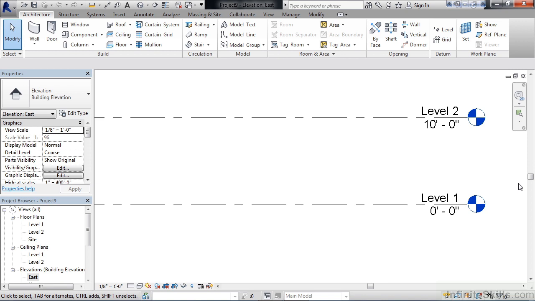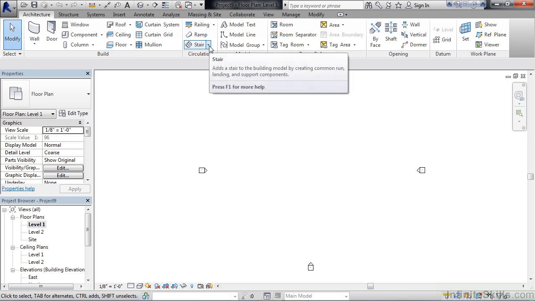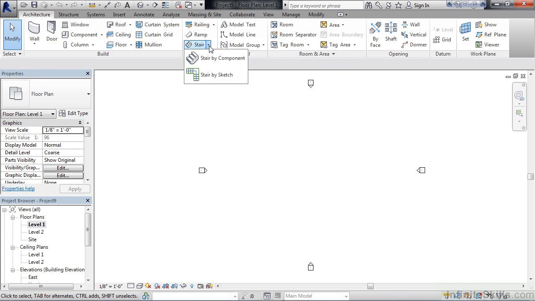To do that, let's go back to level 1 under floor plans. So in the project browser in the lower left, double-click level 1 under floor plan. Again, we're doing this because typically you draw your stairs from the lowest level to the next level up. Now to start the stair command and look at stair by sketch, let's go to the stair dropdown. The tool for that is on the circulation panel, almost in the middle of the ribbon. And I'll move my mouse to that, click the dropdown by stair, and I'm going to choose stair by sketch.